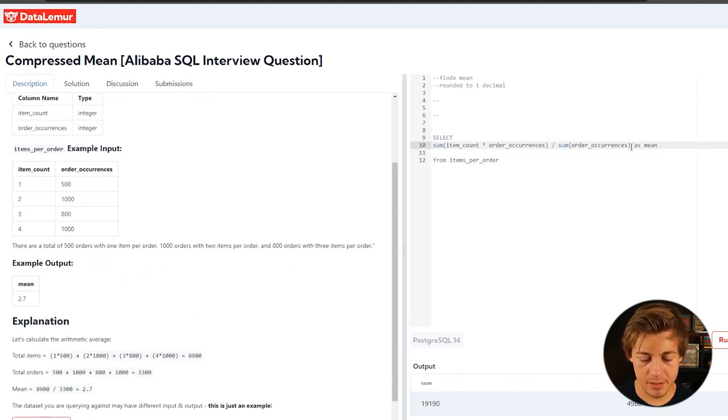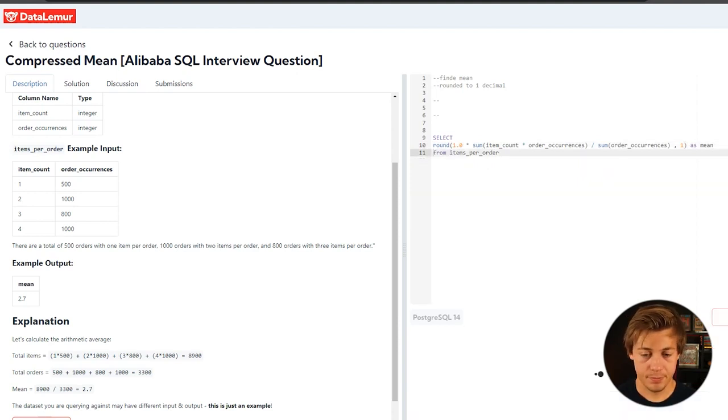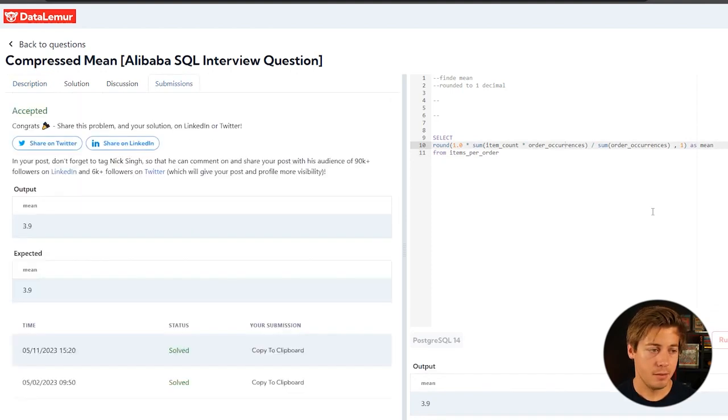So what I like to do is round. Let's do 1.0 times, and then we'll put comma 1, close that out, and let's run this code and make sure it works properly. So 3.9, and hopefully this works. Let's click submit, and it's been accepted. So pretty straightforward question on here.